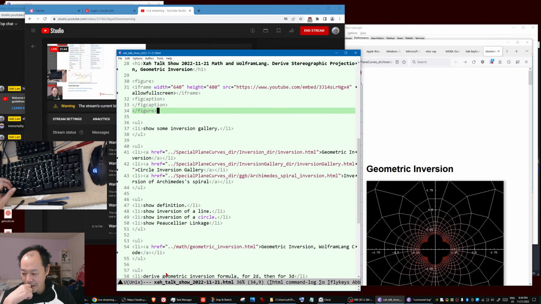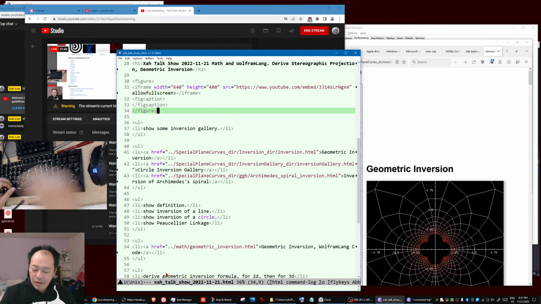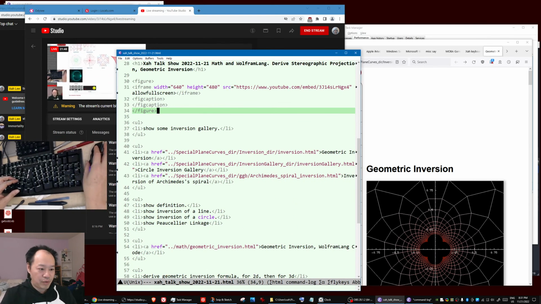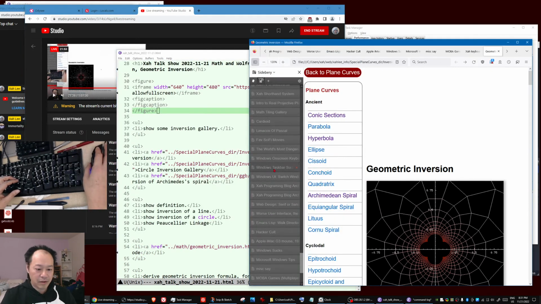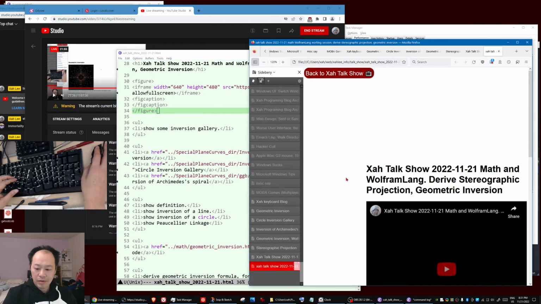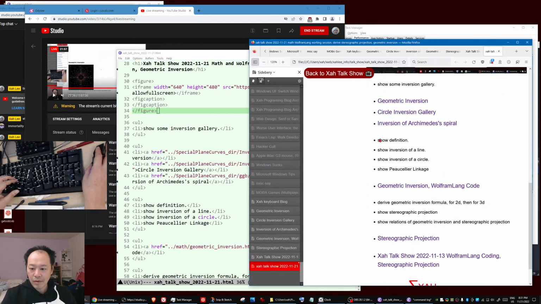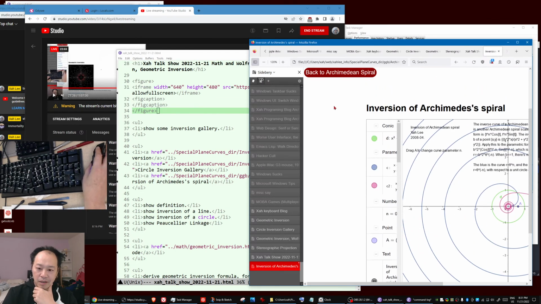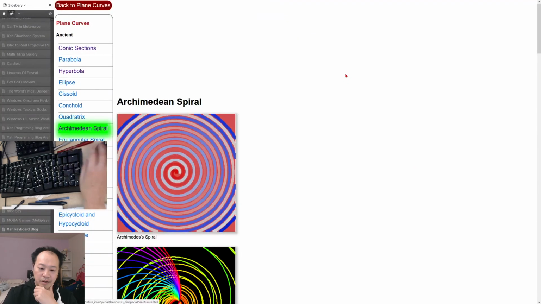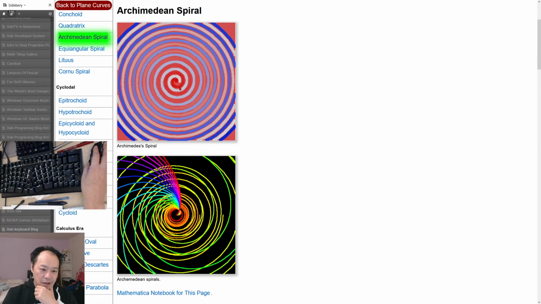Okay, so we demonstrated geometric inversion. What do we do next? Let's see. I want to show the Archimedes spiral. Here is another interesting one. Let me show you that one. Okay, so you are looking at this spiral.